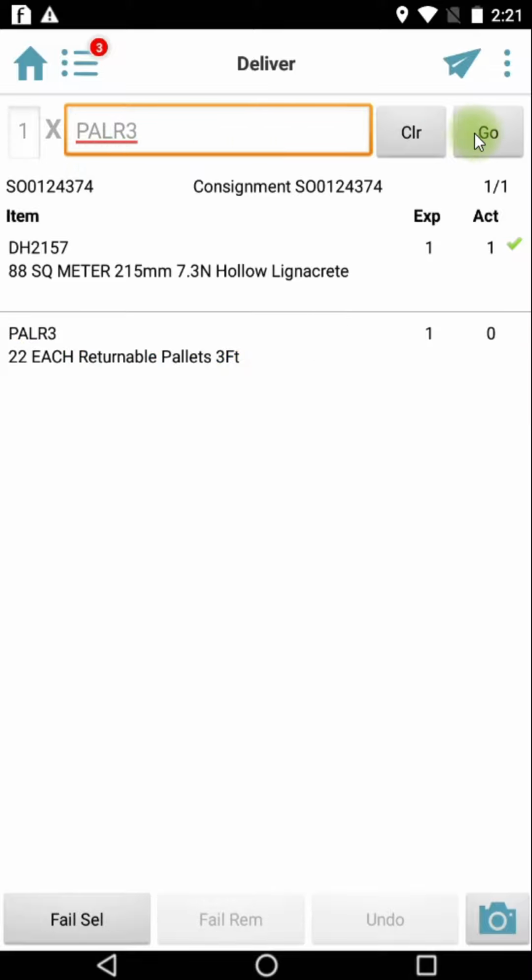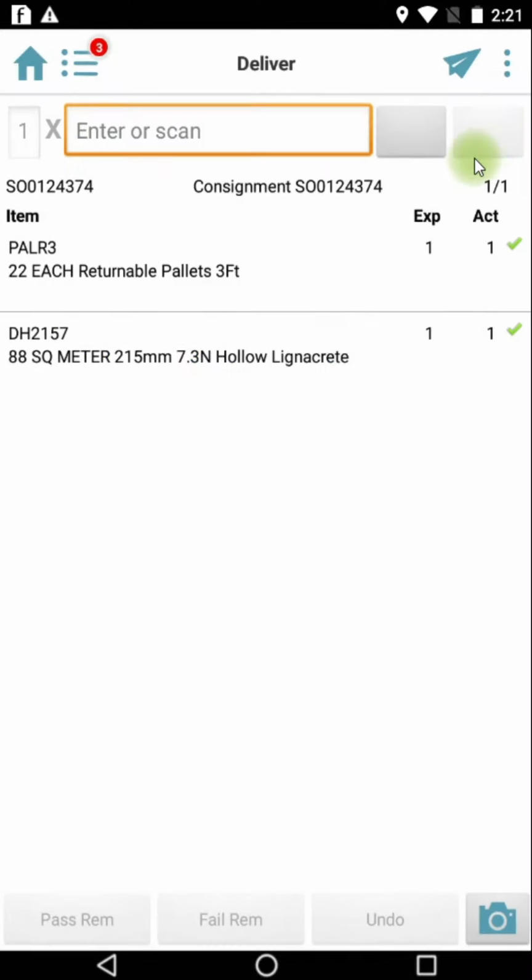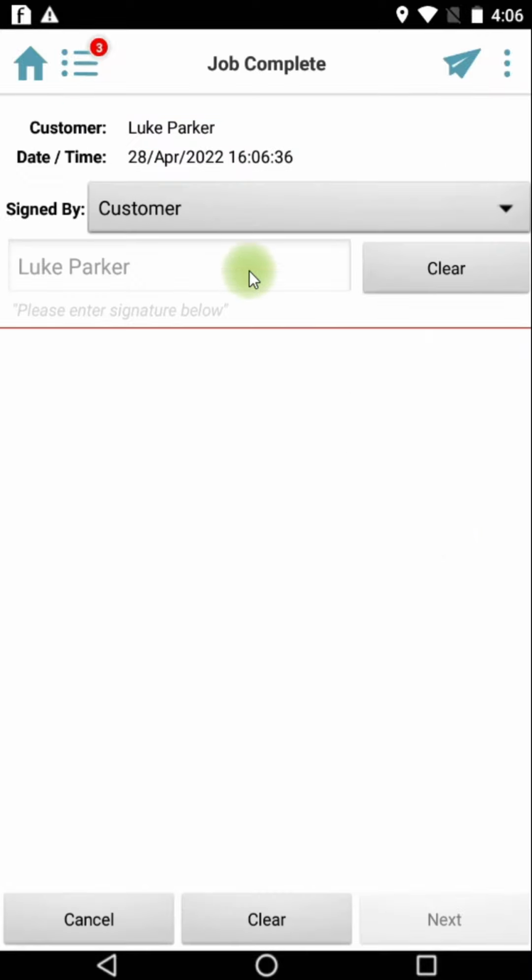In this scenario, we're assuming that all items are okay and are able to be delivered. You can deliver all items at once by pressing on the container order and then pressing Go. However, if you need to check what's on the order, or perhaps the customer wants to see what you have on the delivery, it is recommended that you follow the process of doing them one by one so that you can verify every item has been delivered. Once all the items are delivered, the screen will refresh and bring up the Job Complete screen.